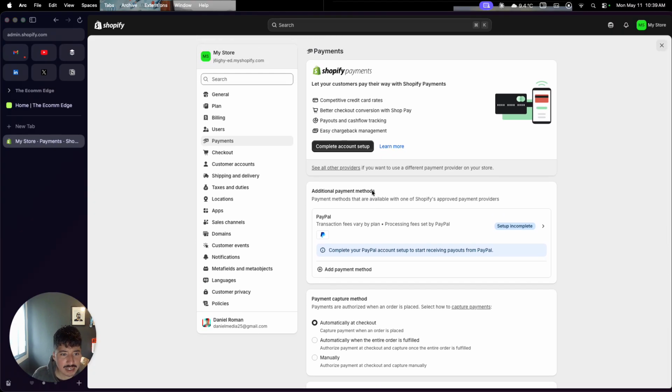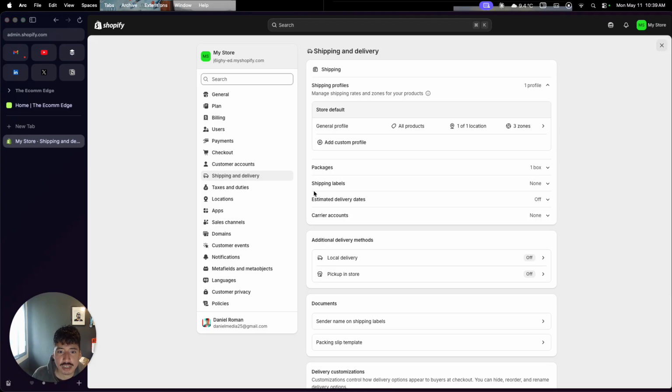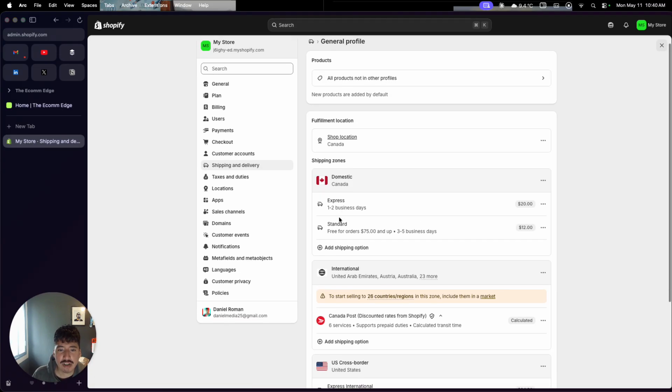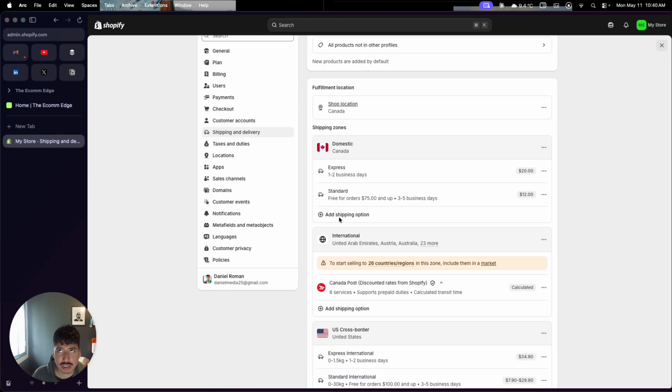The next thing you're going to want to set up is your shipping and delivery. Shipping and delivery, of course, is very important if you're selling physical products. So when you go here, you want to select general profile. Here is where you'll be able to control which countries you'll be able to ship to, and which countries Shopify will ship to.